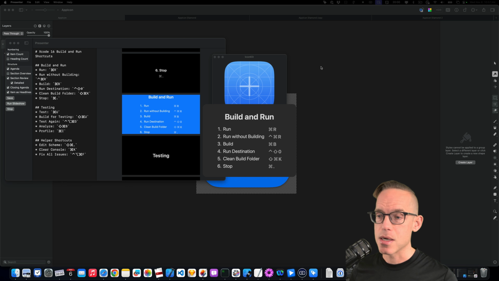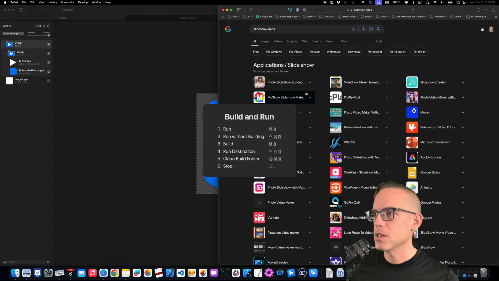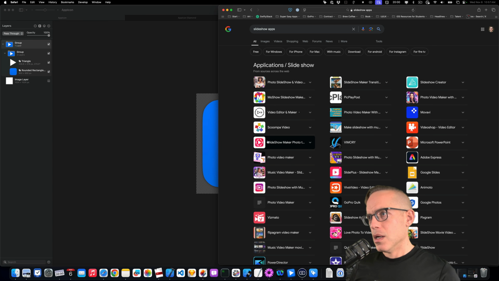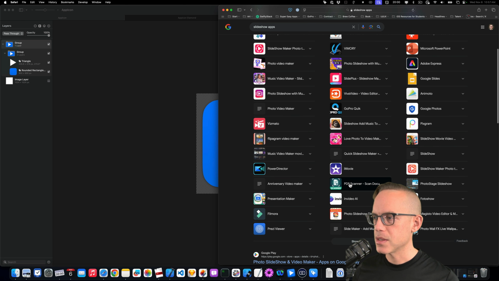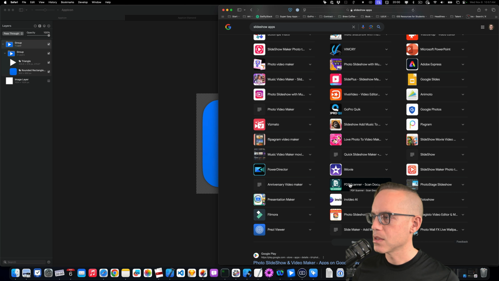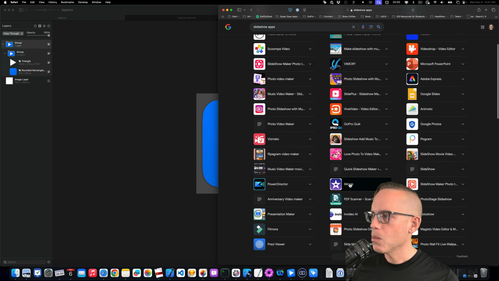So I needed an app icon, and I was searching online to see what are some slideshow app icons, what are people doing, what sort of makes sense. I want something iconic, but at the same time, I want a play button, and I don't know if I need a play button and a mouse button or a mouse icon, but I wanted to keep it simple.